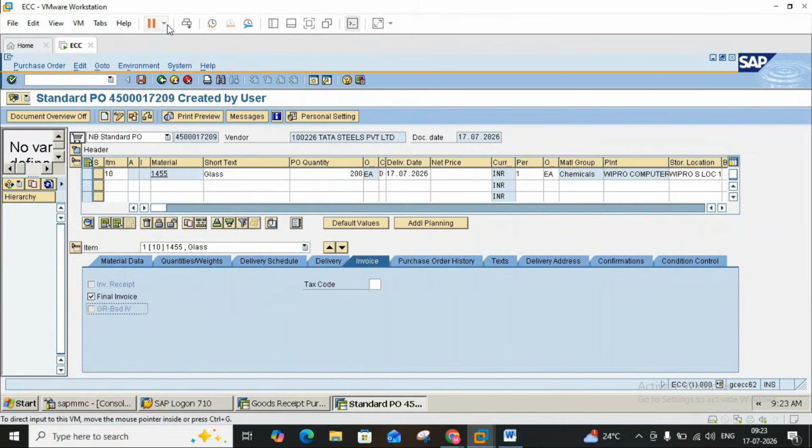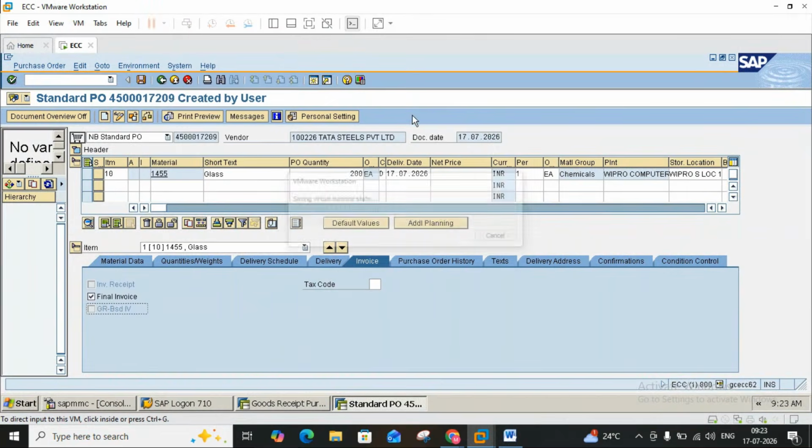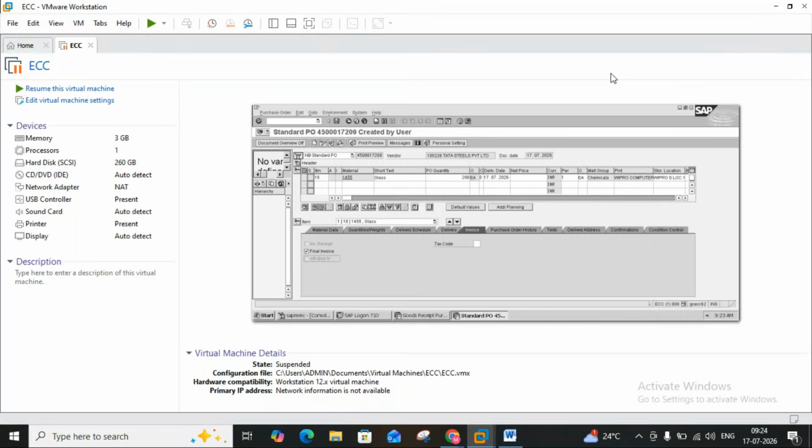Any doubt till now? Yes, sir. But you need to practice, Yusuf. The more you practice, the more you will understand the clarity. Simple things they will ask. If I tick the checkbox, final invoice, what will happen?